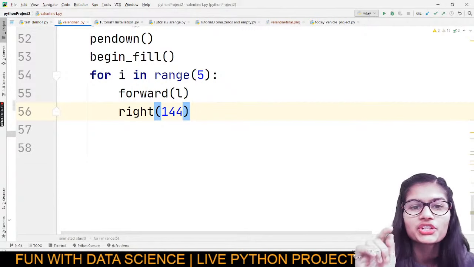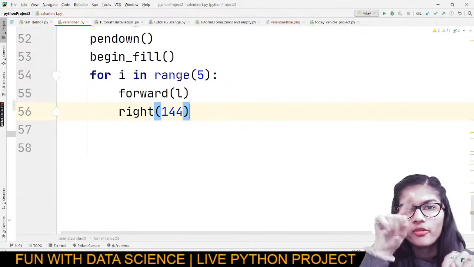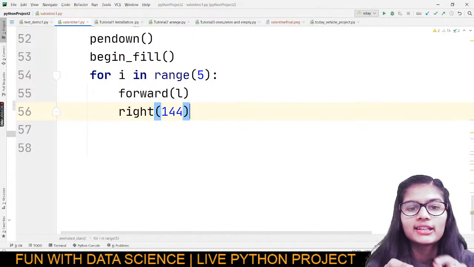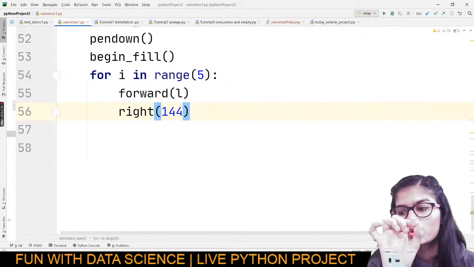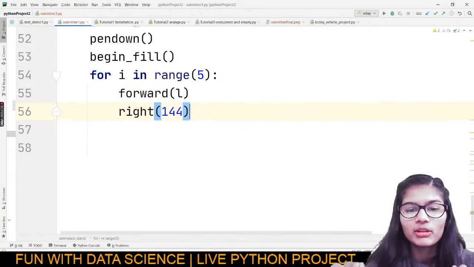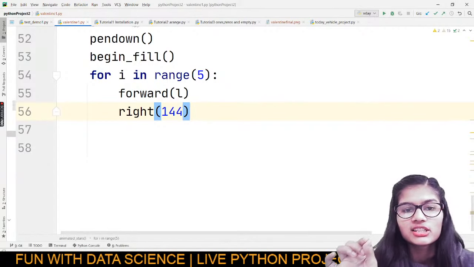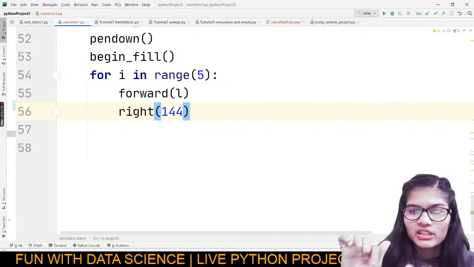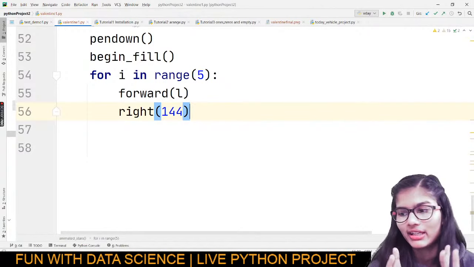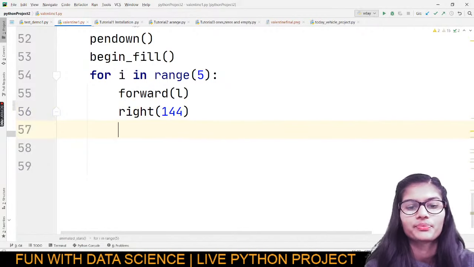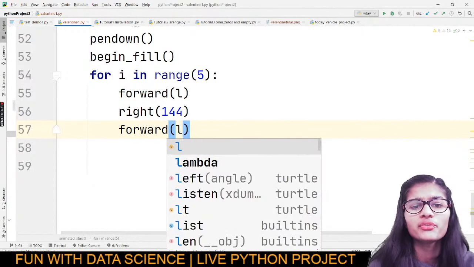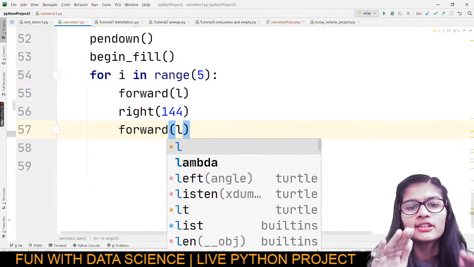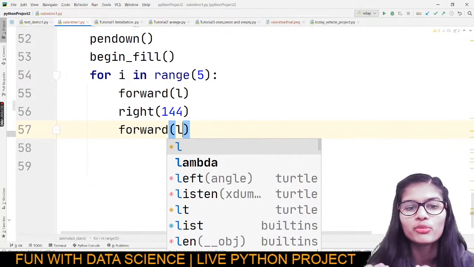First of all, that respective top one will be made, then it will be tilted 144 towards the right, then again it will be made, and then again it will be tilted 144 towards the right. In this manner, this star will completely be made out. So do not disturb those. And again I'm going to put it in forward, which means first it will move forward, then tilt 144 right, then again move forward. This is how it will be working.